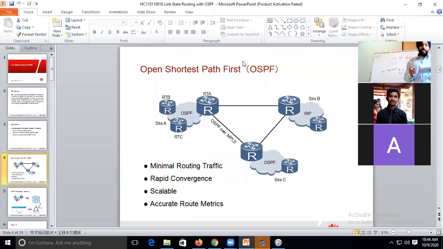Scalable means there is no hop count in the case of OSPF, but in RIP there is a hop count between 0 and 15, that means a total of 16. So RIP will not work beyond that hop count. We will use OSPF for large or medium size networks, where each router knows all the routers. Next is accurate route metrics. In RIP, that depends upon the hop count. In the case of OSPF, it depends upon the speed of the network, or we can say the broadcast speed.